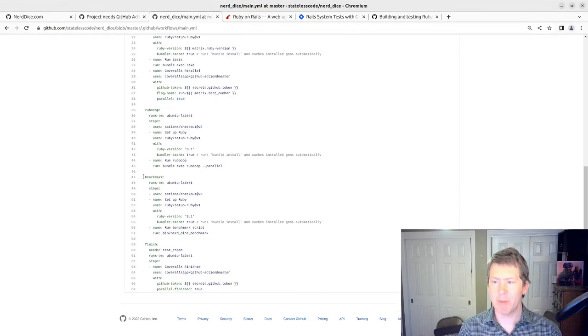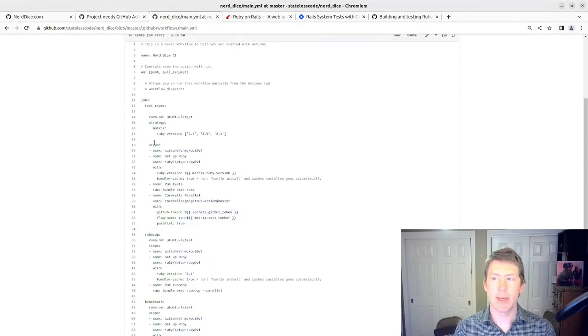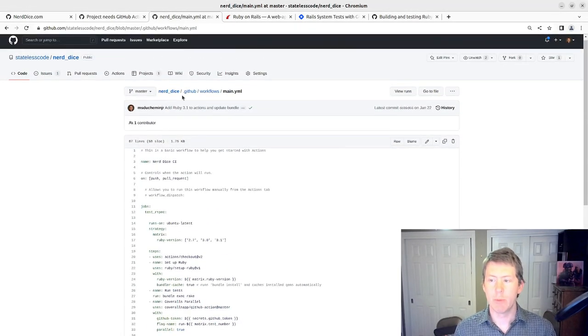And then this benchmark thing, for right now, I don't think we've got anything particular we're going to have a benchmark script for. So we'll omit that for the time being. And then the Coveralls finished, we'll need to wind up, Coveralls parallel and Coveralls finished. We'll wind up commenting out for this initial set of things, and then we will add it in the next video when we set up Coveralls.